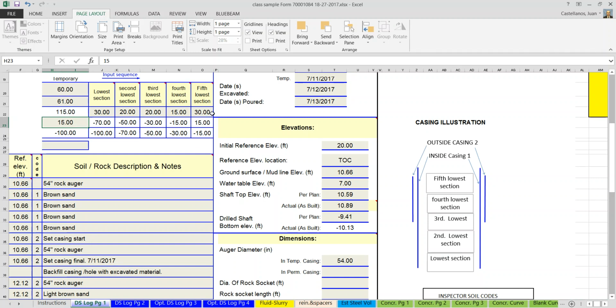Okay, and you can verify that the summation of the lengths gives me the total length of this casing, the assembly of the 5 sections. Then the top would be here. This would be 15, and this one would be minus 100. Yeah, which is 15 minus 115, and this data here is giving me the individual bottom elevations. For example, here this would be 15, this would be minus 15 here, and so forth.